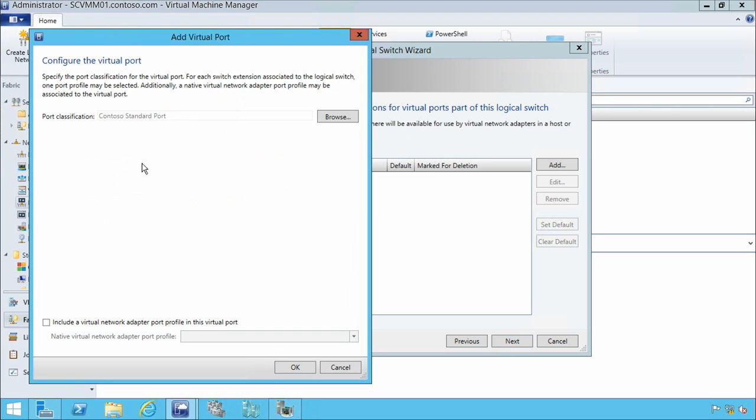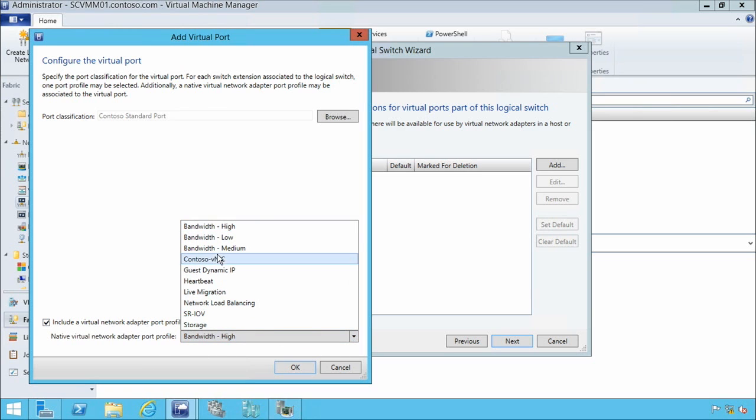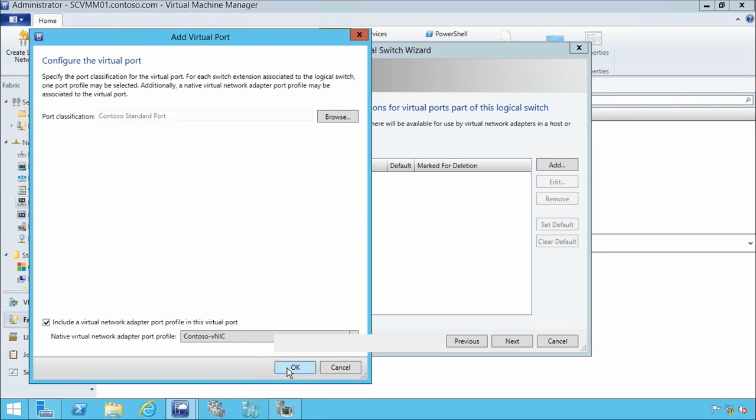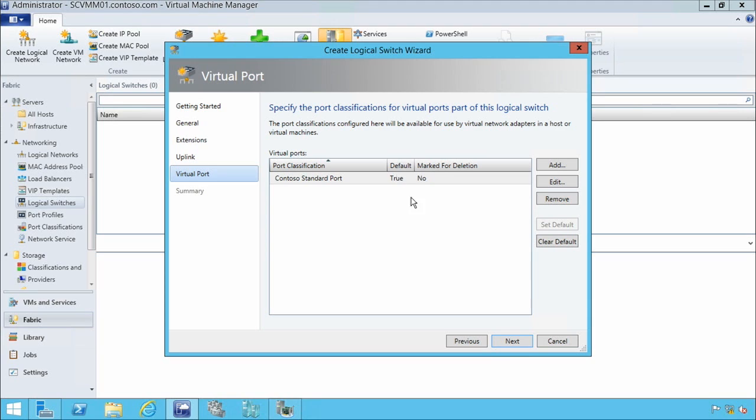Now notice as part of this wizard, I can also include a VNIC adapter port profile as part of this. So we'll choose our Contoso VNIC. So what this would mean, if I left this as standard and click next and finish, anytime I created a VM, if I wanted it to attach to this Hyper-V logical switch, it would need to have this Contoso standard port classification as the VM settings, in the VM NIC settings. That's the only way it would work.